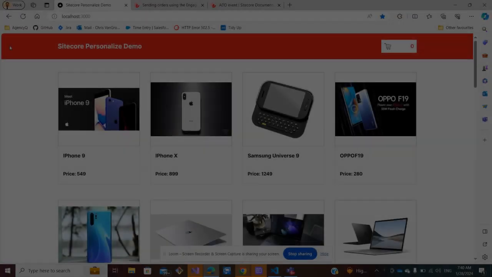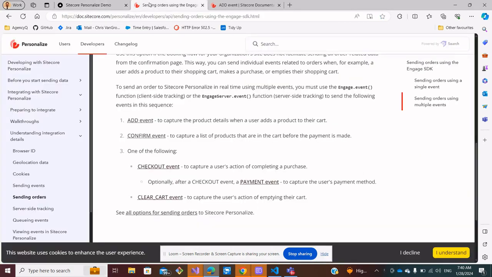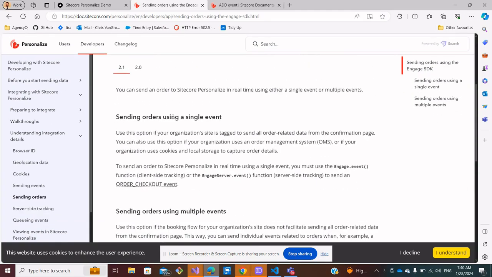So in this session, we are going to be focusing on sending orders. In particular, we're going to be sending add events and confirm events. So let's take a look at the documentation here.